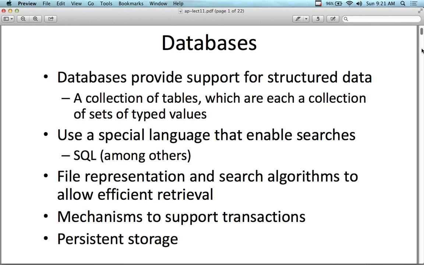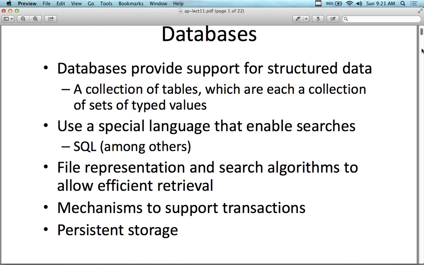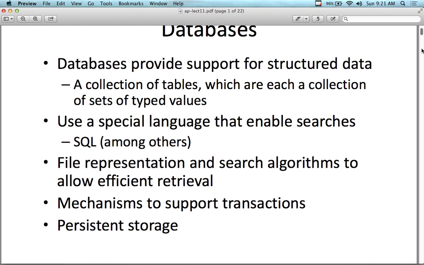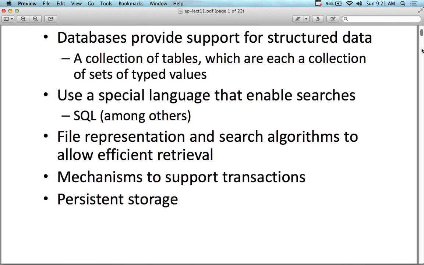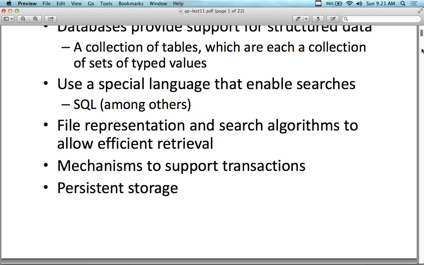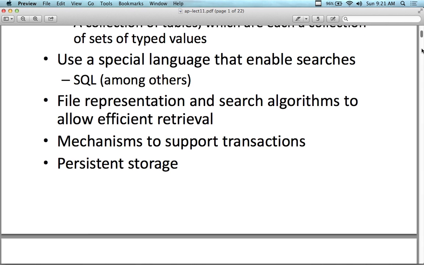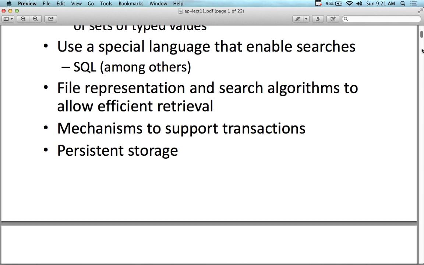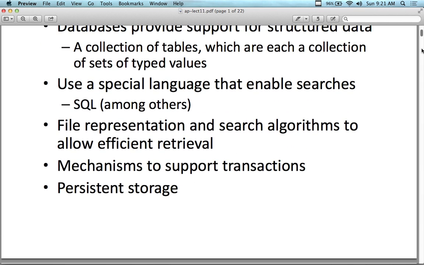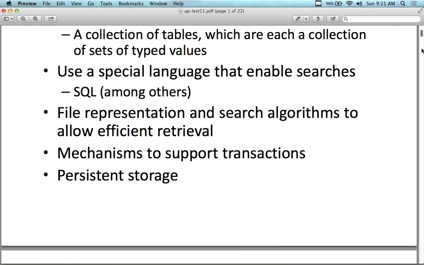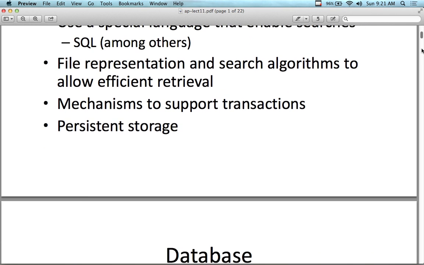It's a collection of tables which are used to store different types of values. A database is a database is a database. Everything you're familiar with databases applies. We use a special language, SQL, for searching. It's the same SQL language that you're probably or hopefully familiar with. File representation for search algorithms to allow efficient retrieval. We make objects, or no, I shouldn't say pointers to objects, but we create database objects actually. Mechanisms to support transactions, and they create, most importantly, persistent storage.